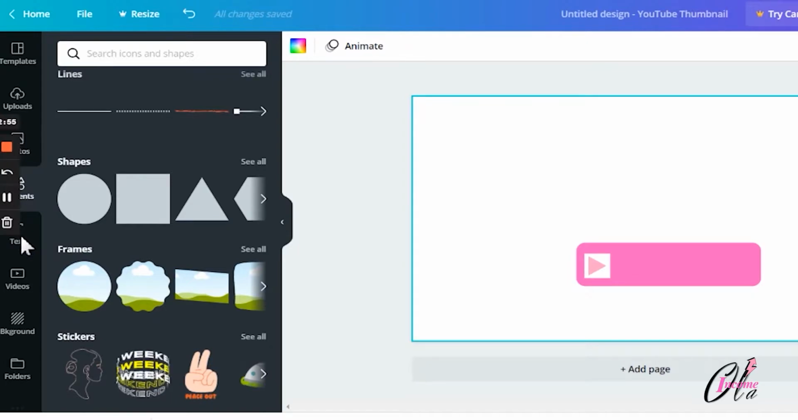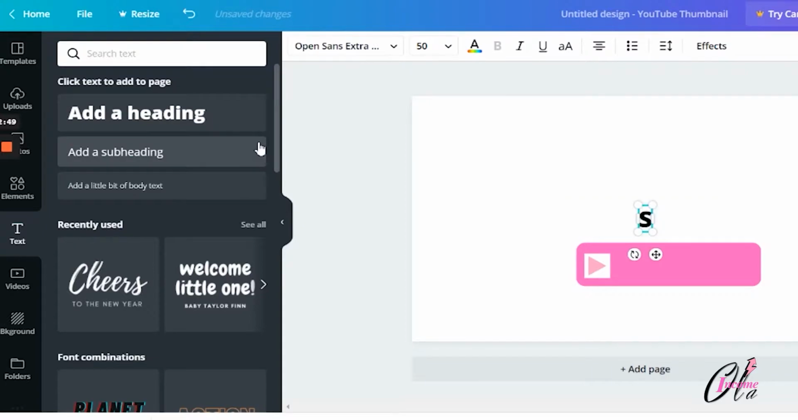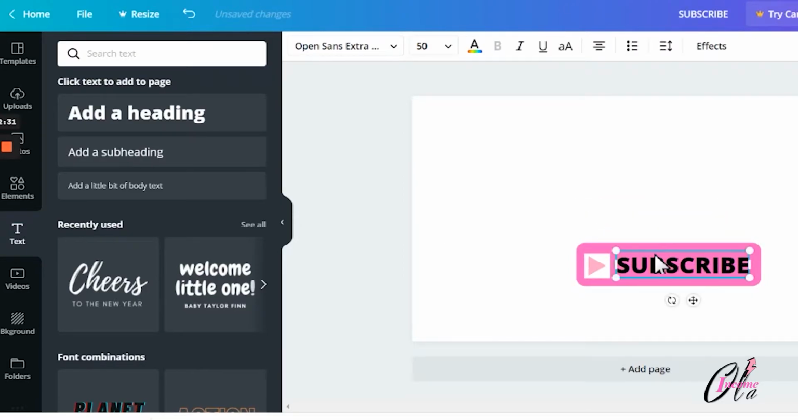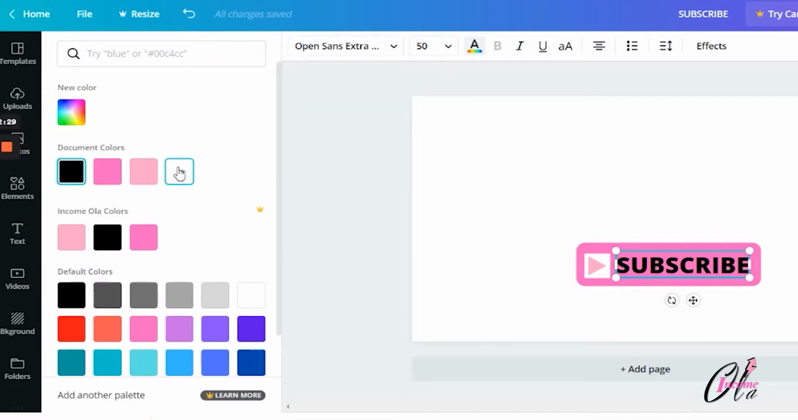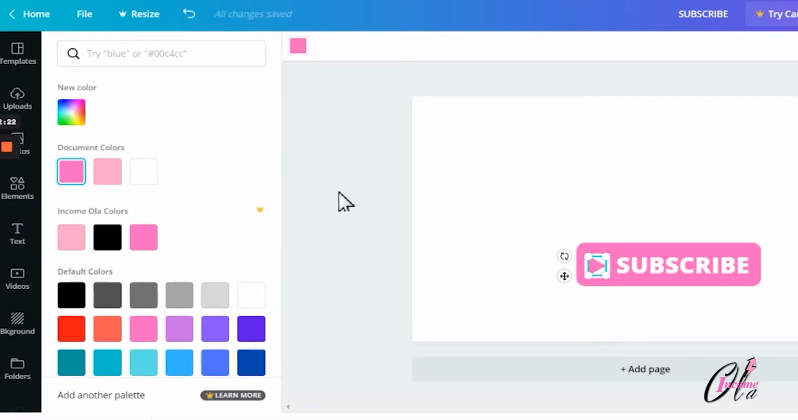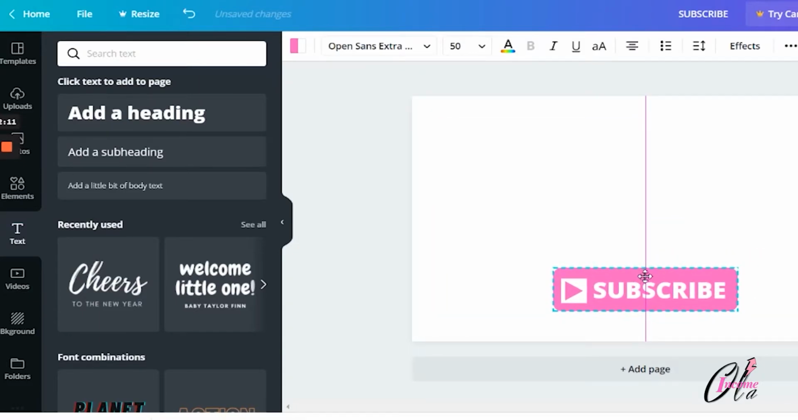Go to Text, click on Add Heading, type Subscribe, position it inside our button, change the color to white. Let's change the triangle color too, so it will fit. Let's place it exactly in the middle on the button.